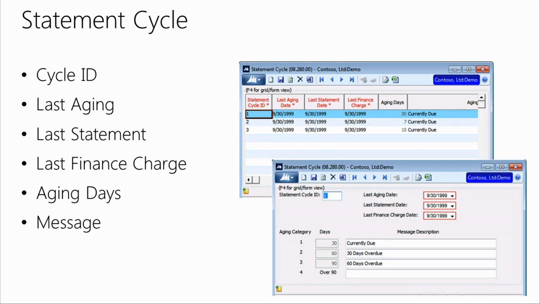Then what you're going to assign to those cycle IDs is the aging days, whether it's 30 days, 7 days, or 15 days. You get to set up different agings as you would like. Once you have them set up, you set up what those days are. In this case, it's 30, 60, 90 for this particular one. You're also able to assign a dunning message to it.